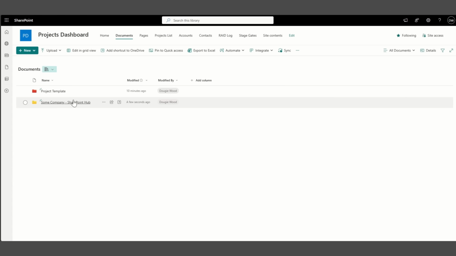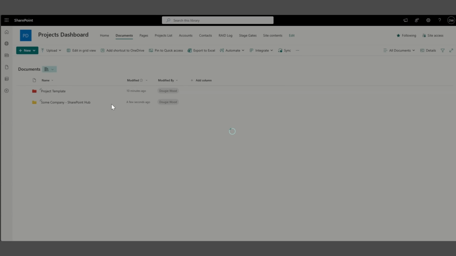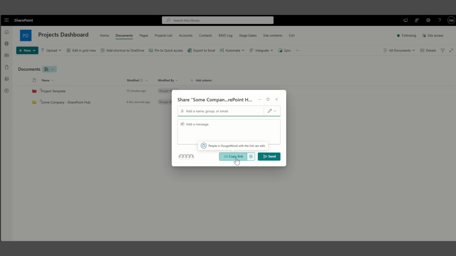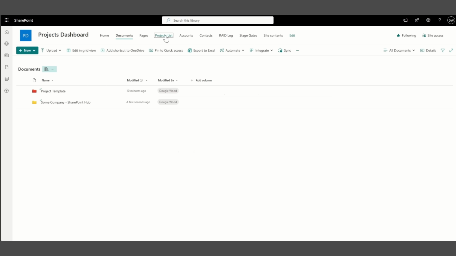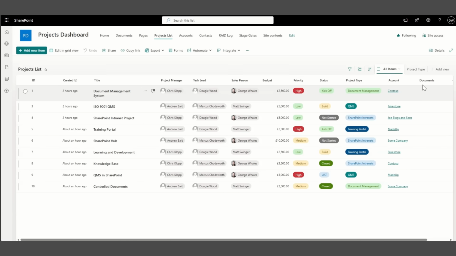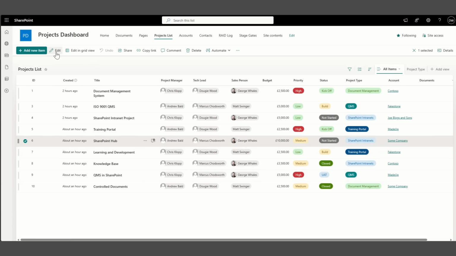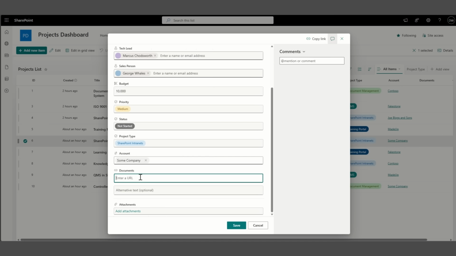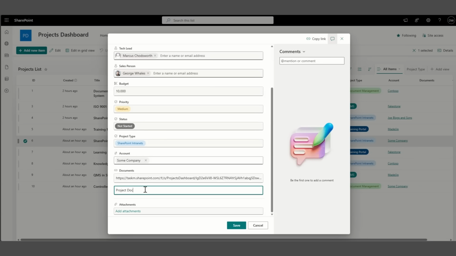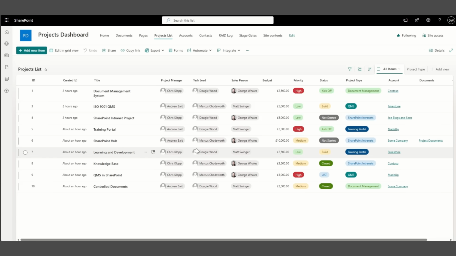So the easiest way to do it would be essentially to click on the share button of this folder and then click on copy link. And then I go back into my project list. And under documents, I'm going to select the relevant item. I'm going to scroll down to the documents link, so enter the URL, and I'm going to call this my project documents. Click on save, and there we go. We've now manually linked to that folder.